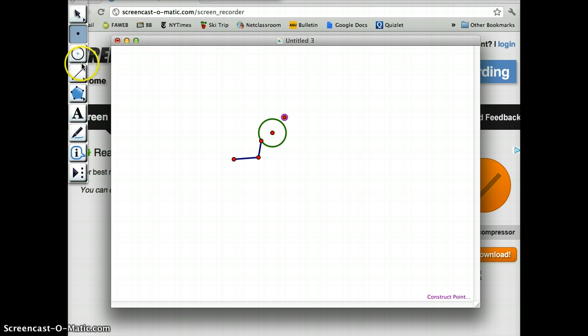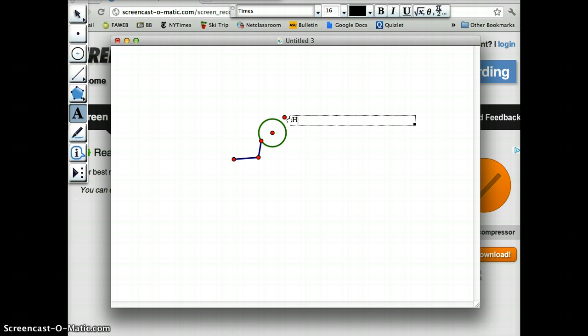I can also put in some text. And let's say I want to put in right here, hello. Alright, let's say that that's all the text that I want to add in there. Every time I click on this arrow, it allows me to select things.